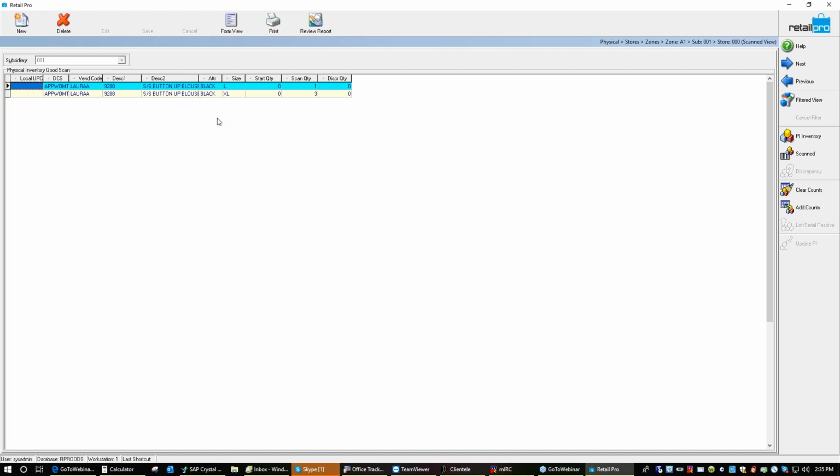Now in this case, I had no errors, so I'm going to go ahead and back out of this screen, and it puts me back on my zone list. You can now see that I had 2 good scans, so those are my different items, and I had 4 counts of those 2 items. Okay, no bad scans though.